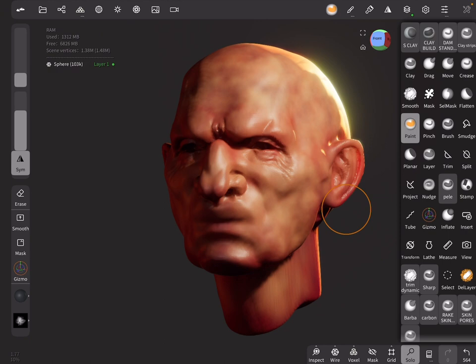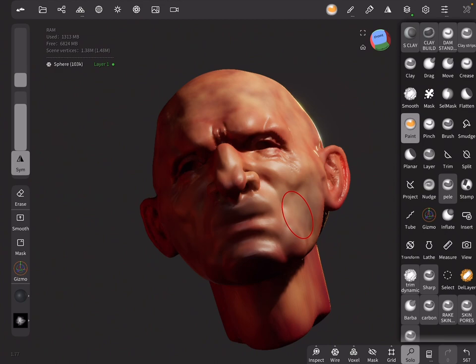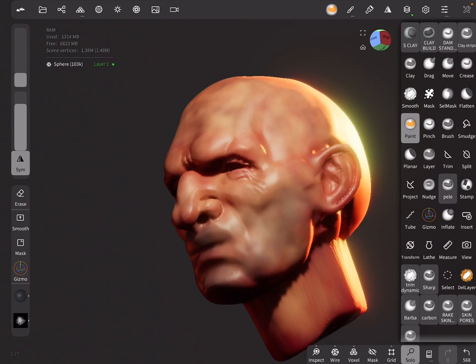Okay, let's start with the bluish grayish tint. I select the color again, low intensity, and I will paint in this area. I'm almost not seeing it, so let's increase it a little bit. 50% is good. Let's give a little bit of the grayish tint to the jaw and mouth area. Okay, it almost looks like a five o'clock shadow.